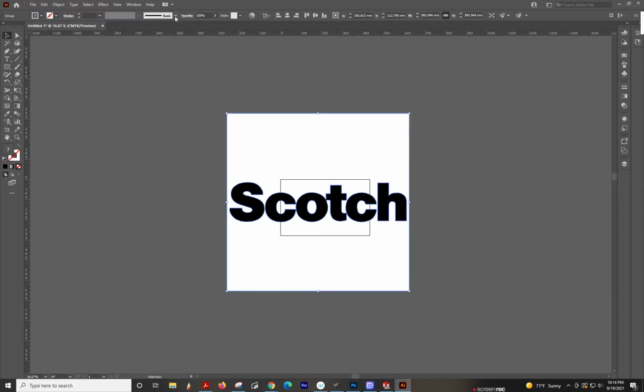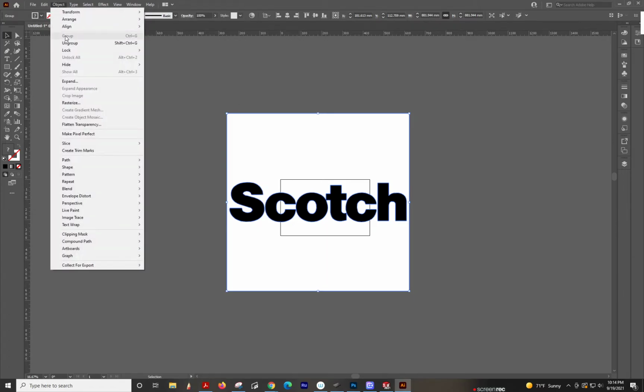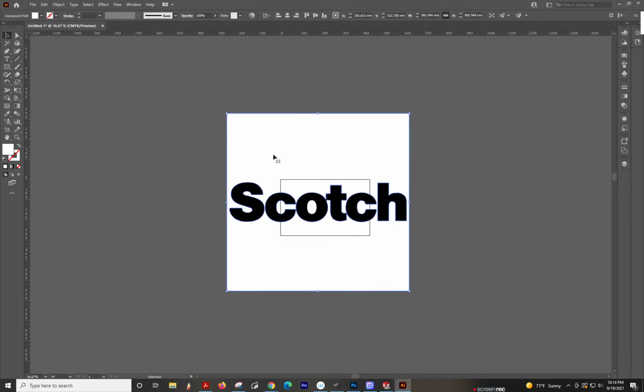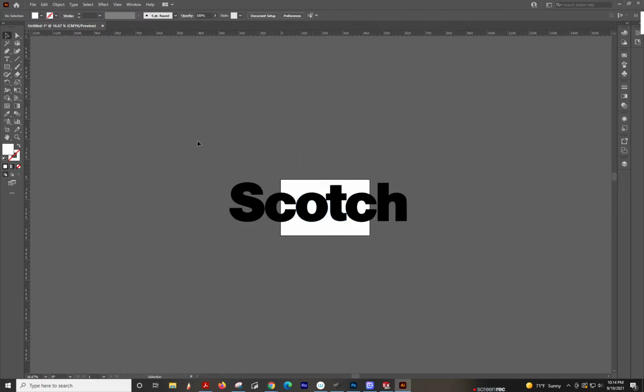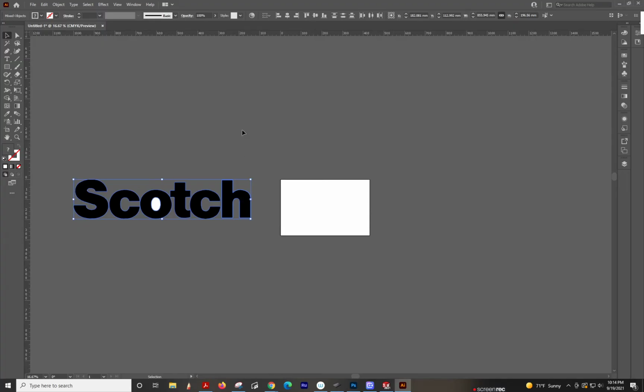And then expand. That makes it so everything's got its own path, but it's still one group, so you need to ungroup it. And then you can select parts of it. You always want to do this: move it over here, and see that white part, delete that.